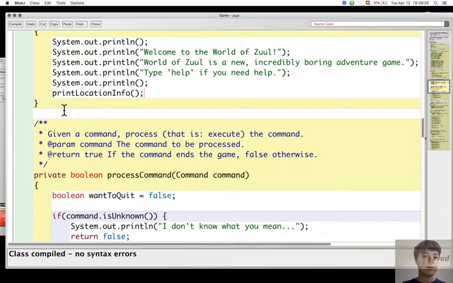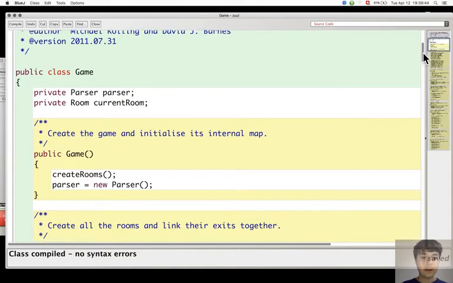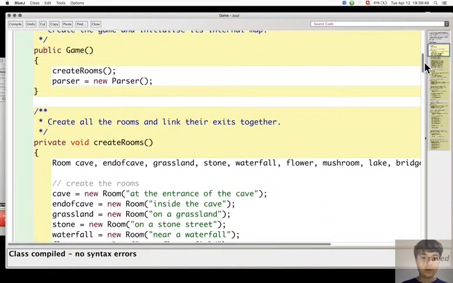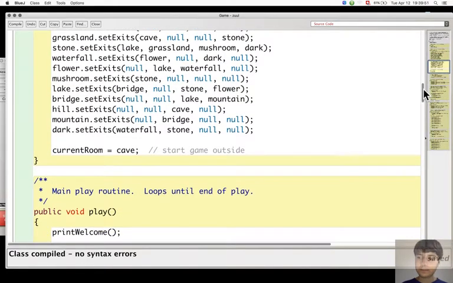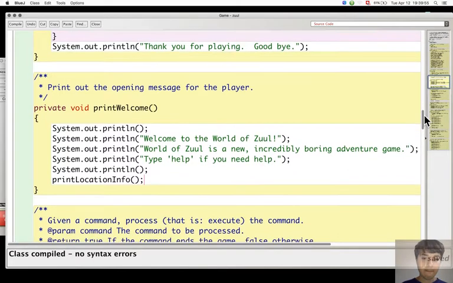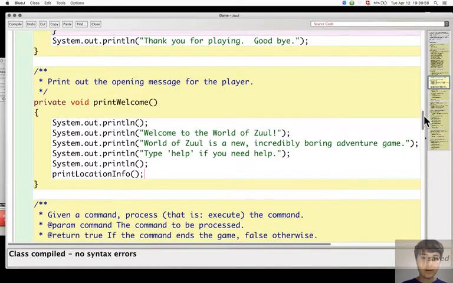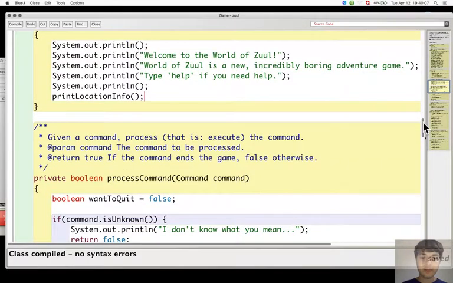Then in the game class, the directions are used in different places. So in the print welcome, they are used to print out the information about the current location.